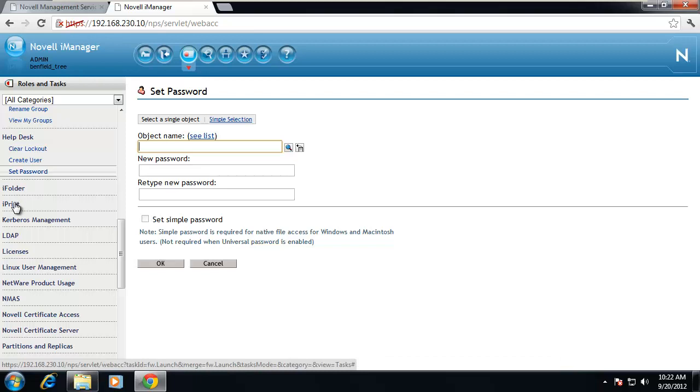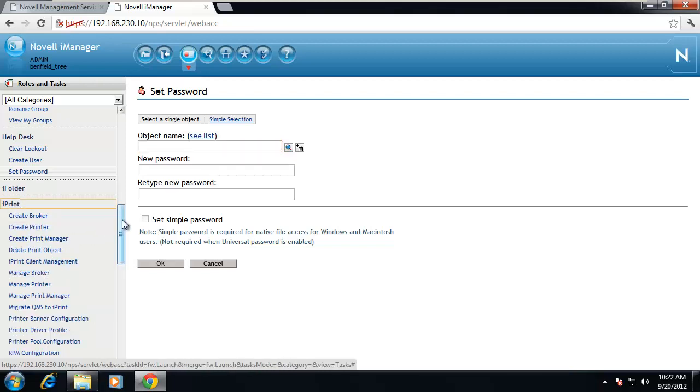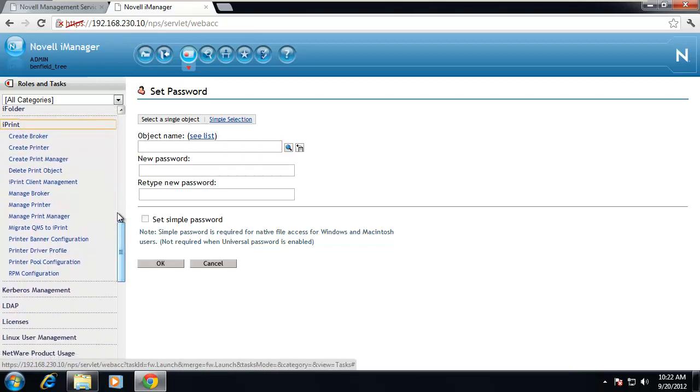iFolder we'll talk about later on. Printing. This is the complete printing system. We have brokers, managers, and then actual print objects. This is where you create them. This is where you manage them. This is where you delete them. So it's sort of putting all those processes together.